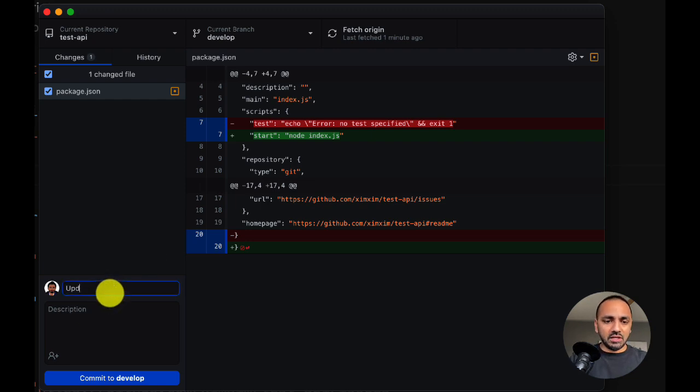So I'll go ahead and write "update package.json". That's the message. You can write anything here. It doesn't really have to be something elaborate, as long as it's meaningful to you and you're going to explain what you did. This is just for you to keep notes of every time you make changes. And it doesn't just have to be one file.